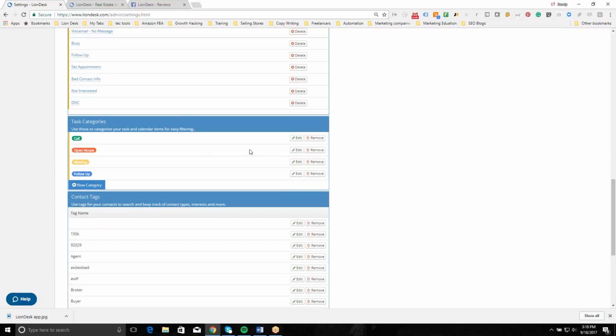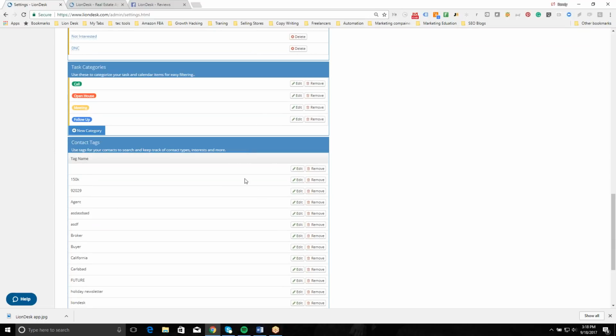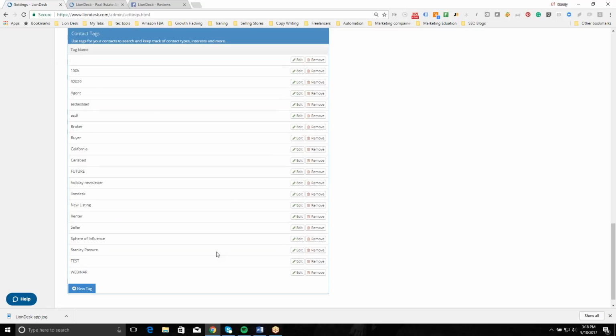So tasking categories is another one of those areas. Contact tagging. So tagging is really important. That's kind of how you're doing the majority of your filtering and your reporting inside LionDesk. So you can add as many different tags as you want to the system. So this person came from Zillow, this person came from my website, this person came from Facebook, this person came from the local chamber that I'm at. This person only buys in this subdivision, this person only buys these types of homes, right? Whatever the tagging is that you guys want to do, you certainly can do that.